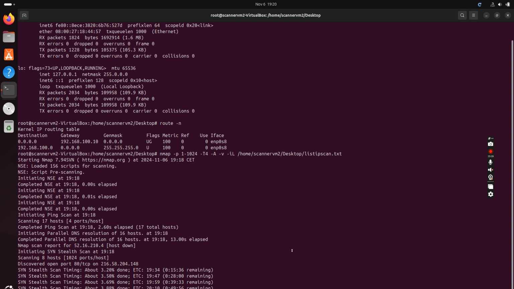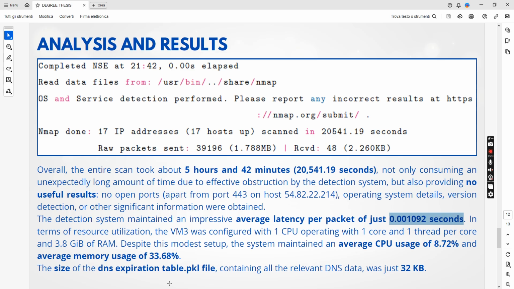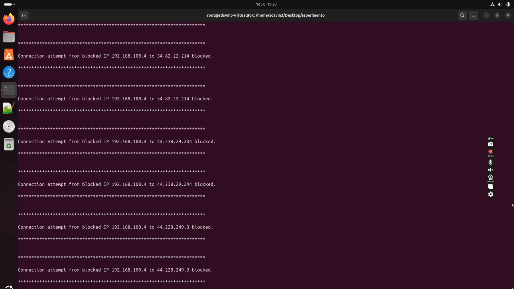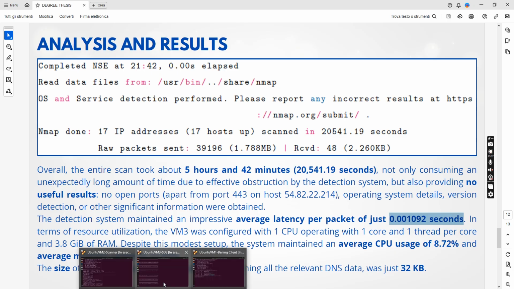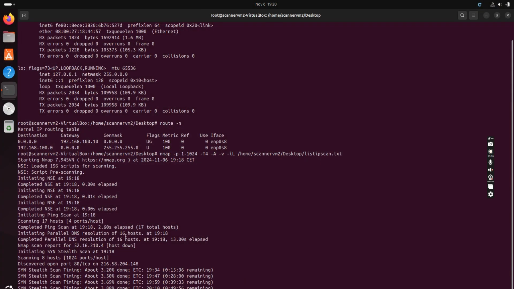So this is the script. This is what the scan detection system does, and it works well. So for now, let's just stop the scan, and I guarantee that you can prove it by yourself.